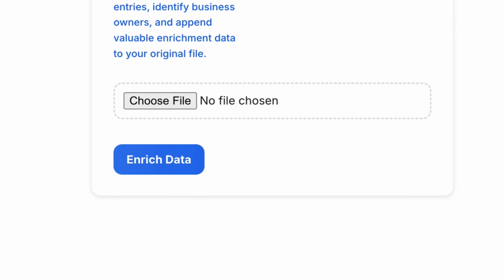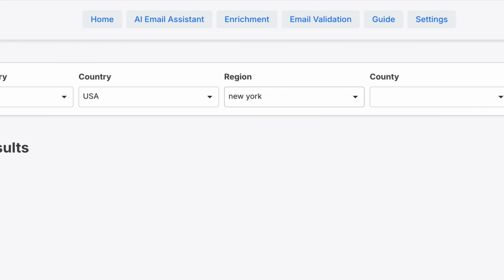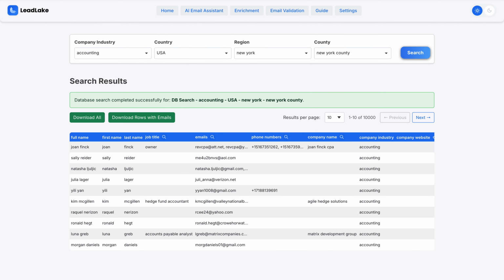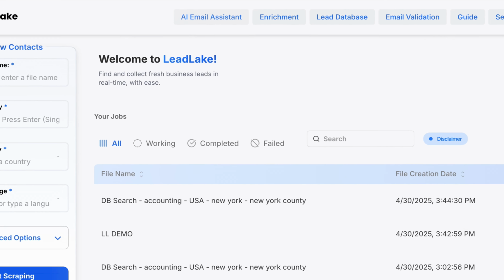But maybe you don't want to scrape at all. Maybe you want leads right away. In the lead database section, you can instantly search through our 100 million plus record set. Just choose the industry and location, and within seconds you'll see verified leads, including direct contact details for employees and decision makers. No waiting, no setup, just results. And when you're ready, export them straight from the job table.